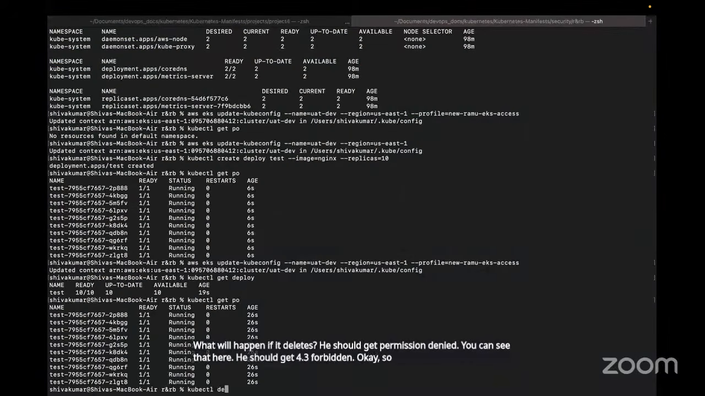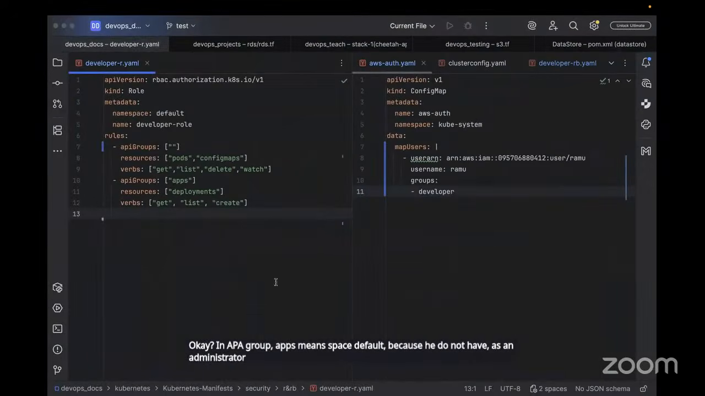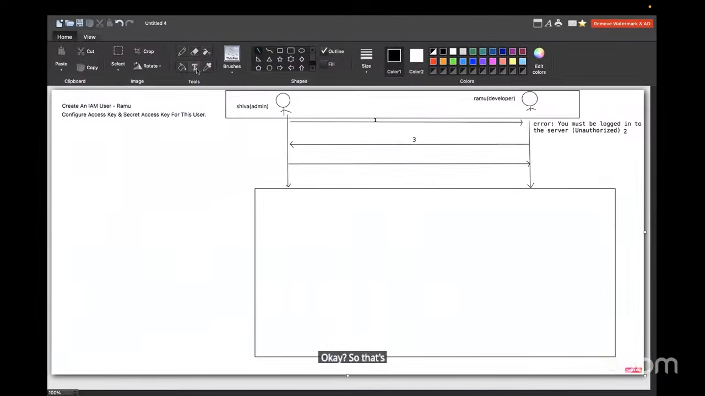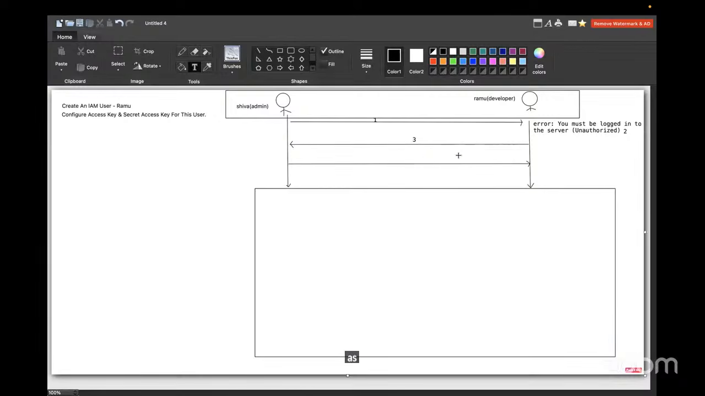Okay, so kubectl delete deploy test. I'm going to delete this one. Now, what it is saying: you are going to get 403 forbidden. The test is forbidden. User Ramu cannot delete resource deployment in API group apps namespace default, because as an administrator, I have not given the permissions to Ramu to delete the deployments. So that's what you need to understand. This is the fourth step that we have done.